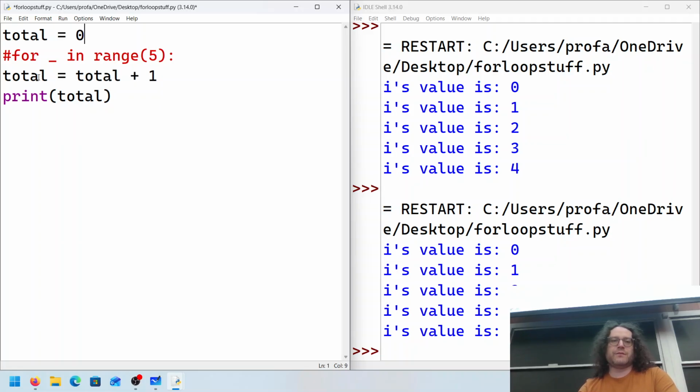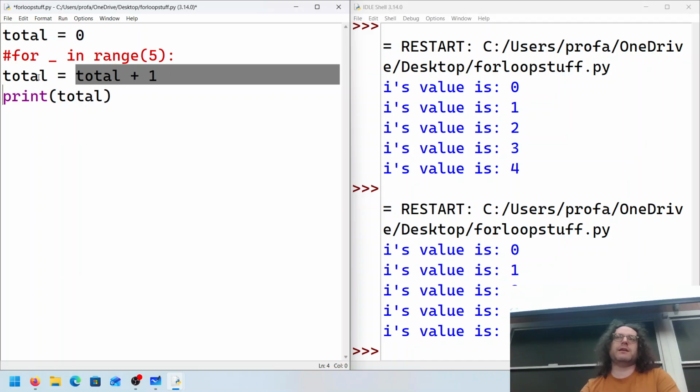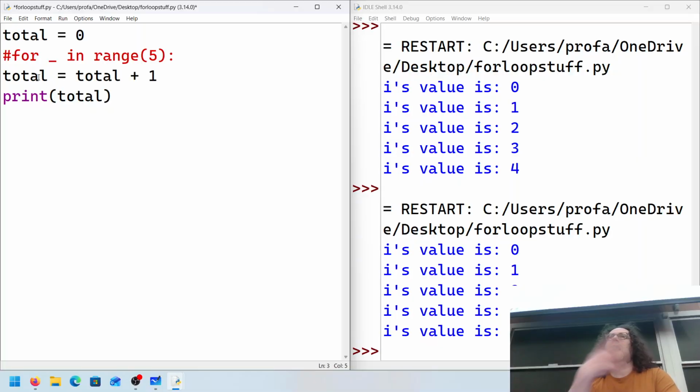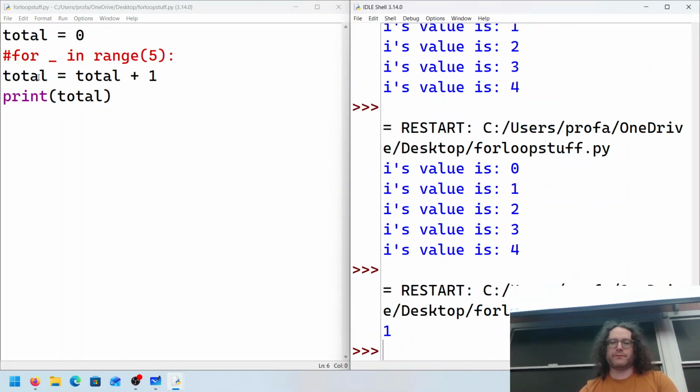So here, we start with total is equal to 0. We do total, which is 0, plus 1. So 0 plus 1 is 1, right? And we compute that, and we just store it in total. And again, that just happens to be the spot that we were storing 0 in. And then we print out that value, so we get 1.